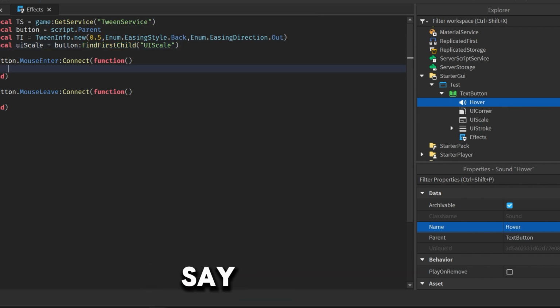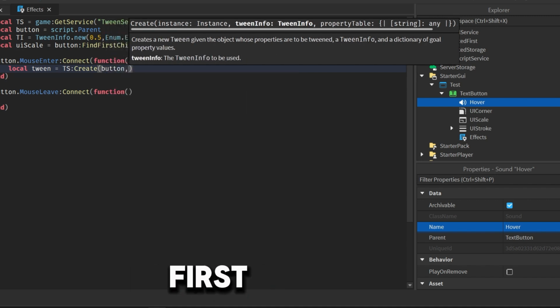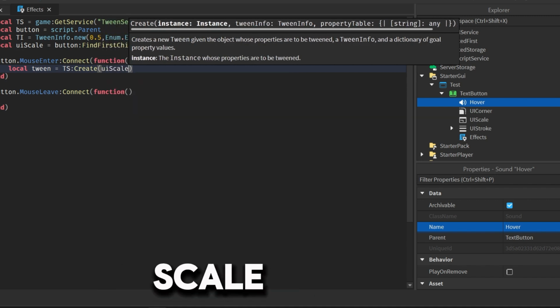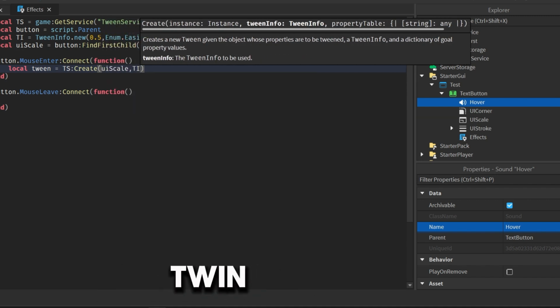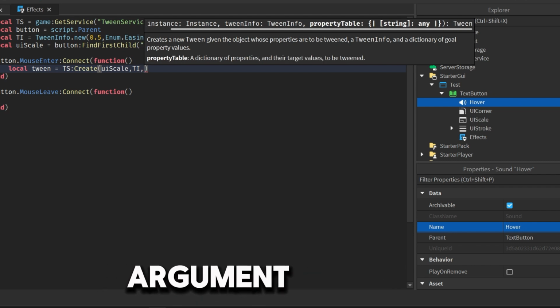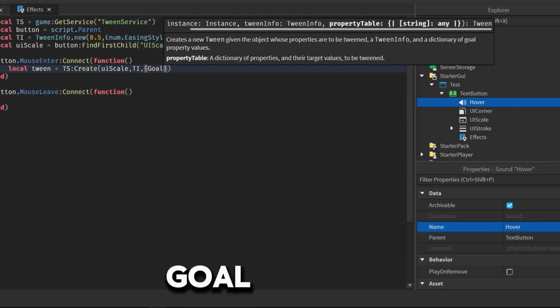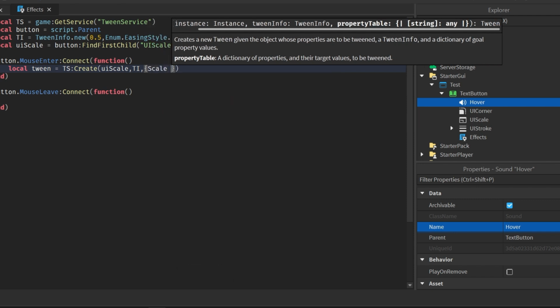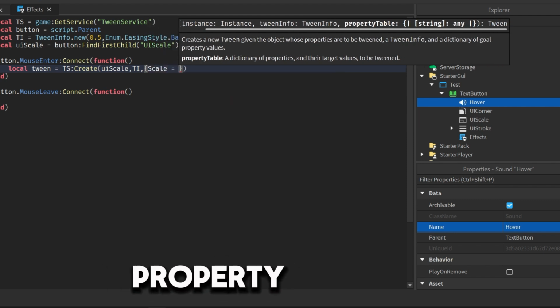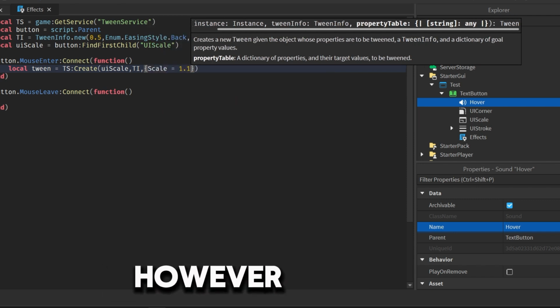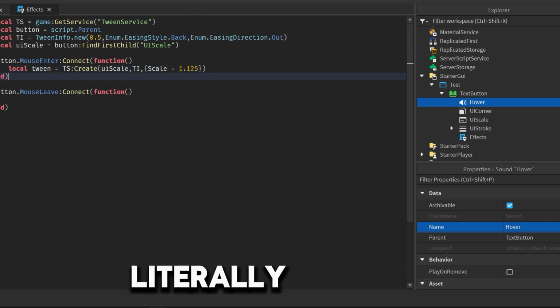And then we'll just say local tween is equal to TweenService:Create. And we'll put our button as our first parameter. No, there's our scale, sorry. And then we'll put our tween info as our argument. And then our goal is equal to, we're going to say our scale property is just a little bit. You can do this however you want. However, I think 1.05 to like 1.15 is the sweet spot. I do like 1.25, something like this.